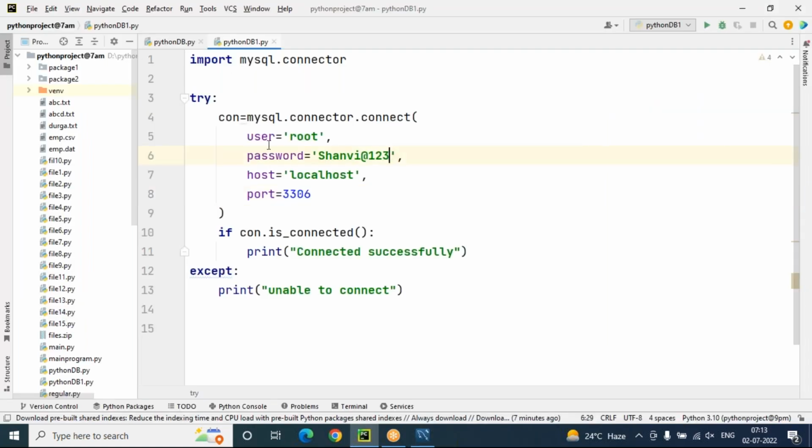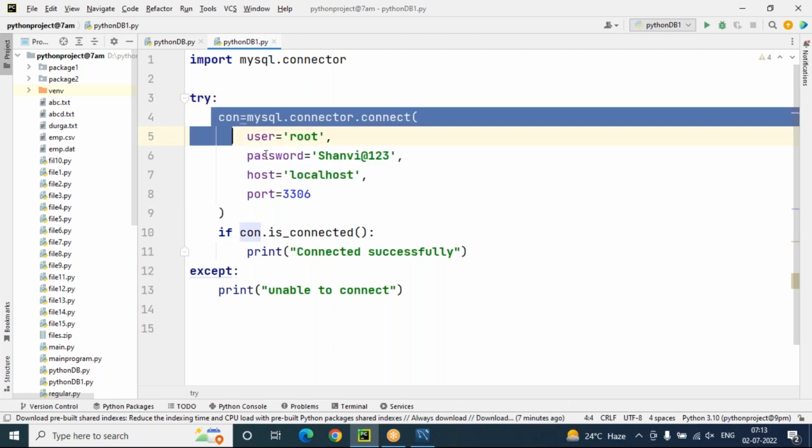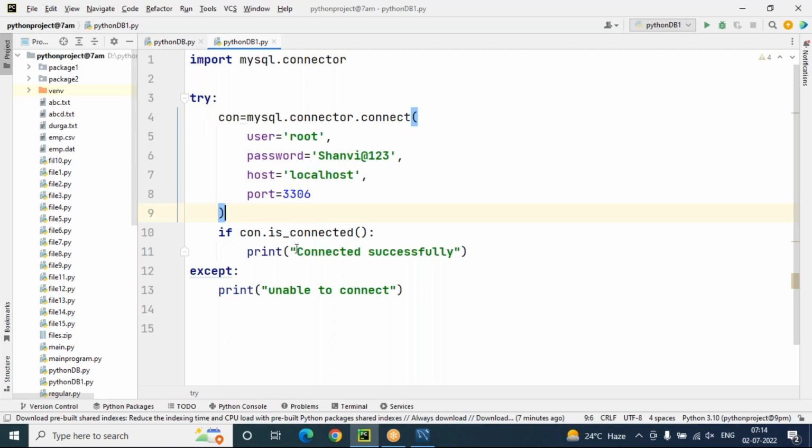So this code is only to establish a connection to MySQL, to check whether it is connecting successfully or not. That's why I placed the connection string details inside the try block. If the try block executes everything, then we can say it connected successfully, when the connection object's is_connected method is true. Otherwise, it is saying unable to connect.